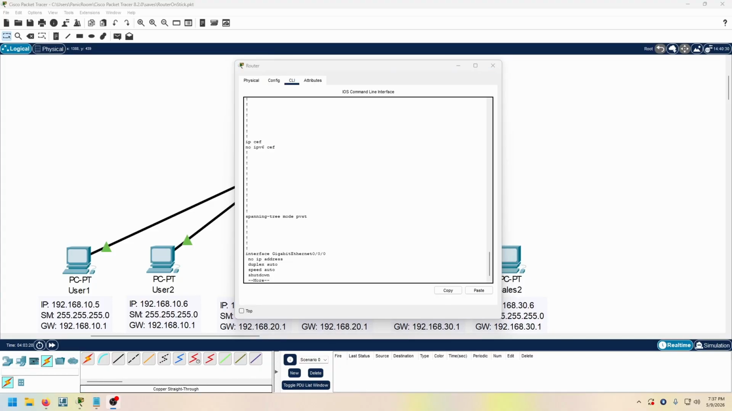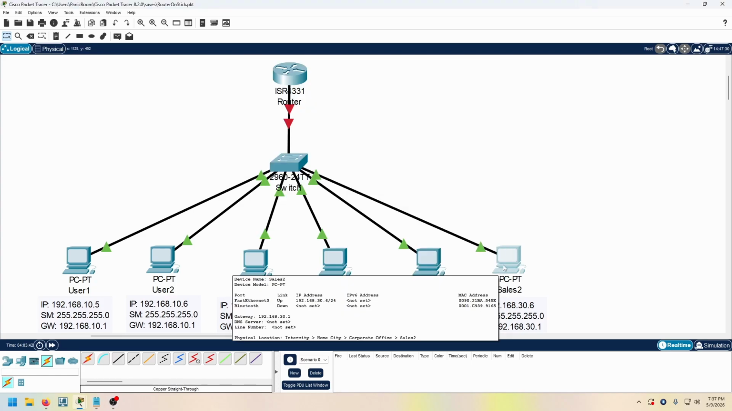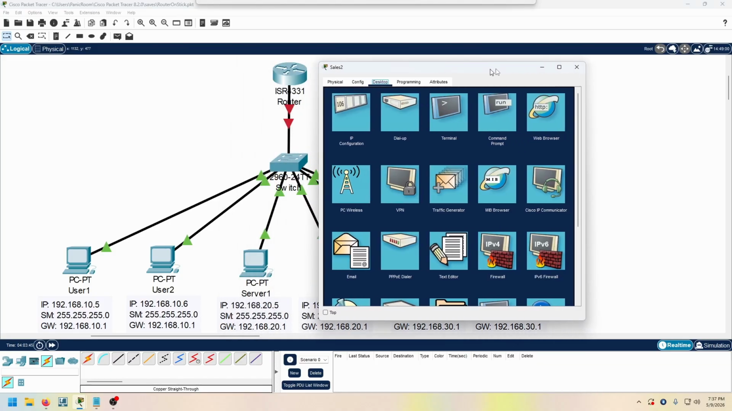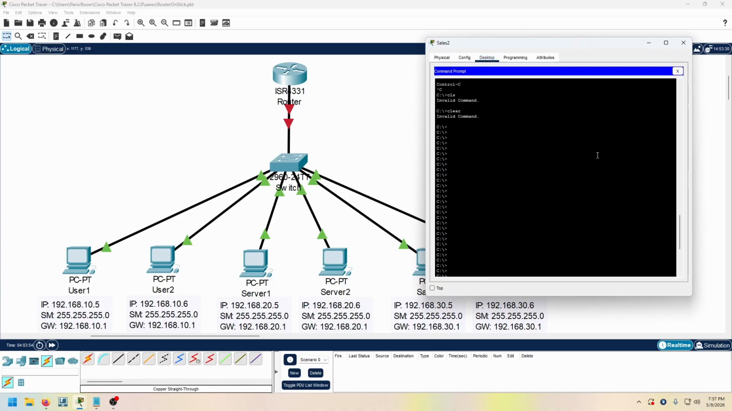But wait, before we do that, let me prove to you that PCs on the same network can communicate with each other, but not with the PCs in a different network. So we will open up this PC right here. This is PC2 in sales, as you can see down here. It has 192.168.30.6. Open command prompt. Let's ping sales 1. Do the -t, 192.168.30.5. Ping responses right away.